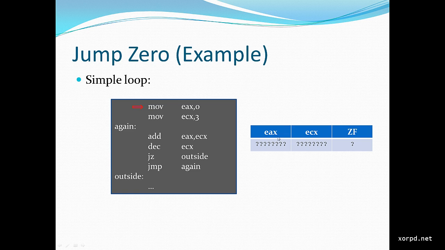We are going to follow these three values: the value of EAX, the value of ECX, and the 0 flag. At the same time, we are going to follow, maybe virtually, the value of EIP, which is the current instruction. I remind you that EIP is a register that always points to the next instruction to be executed. EIP means instruction pointer or extended instruction pointer.